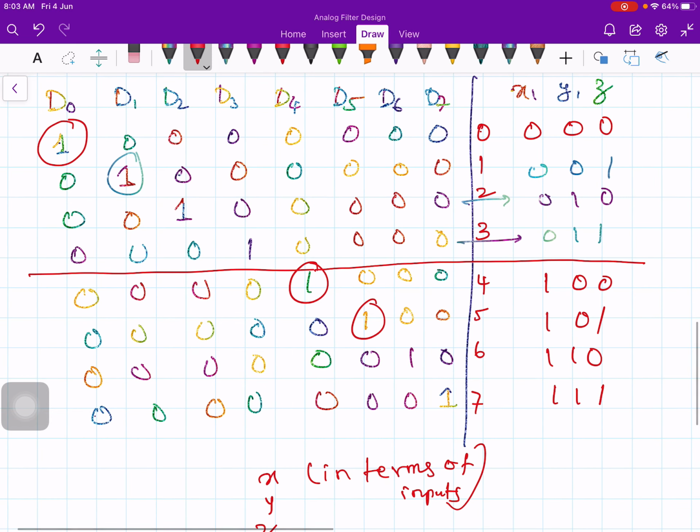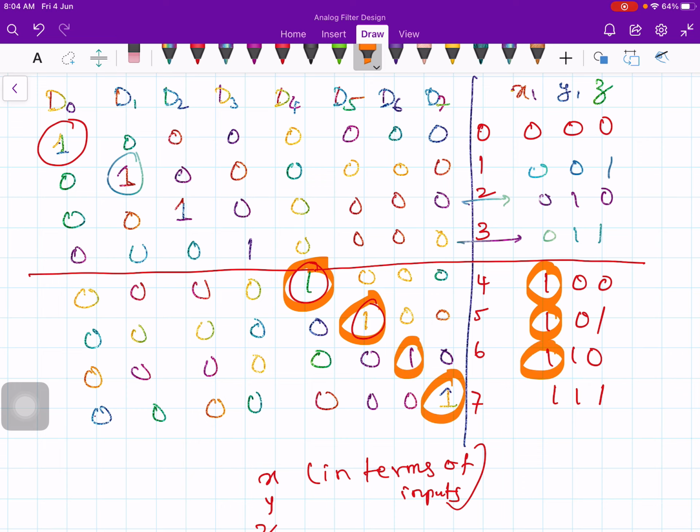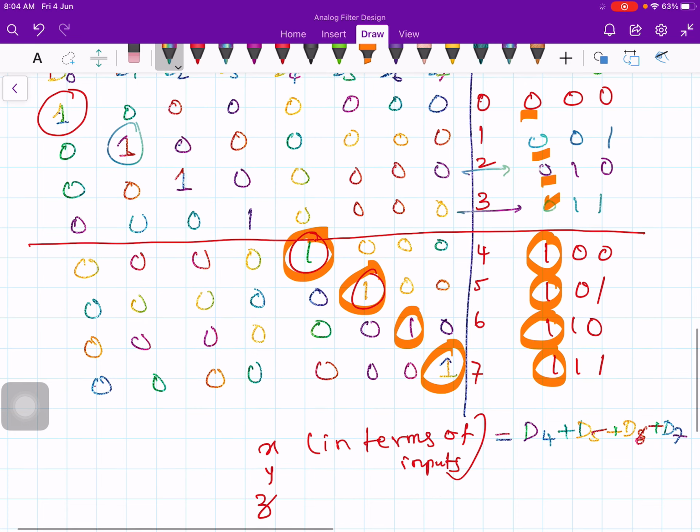Now what is X? See, X will be 1 when you press D4. Look at here, when you press D4, X will be 1. When you press D5, X will be 1. When you press D6, X will be 1. When you press D7, X will be 1. Rest of the combinations, this is 0. Look at here, these are zeros, so don't consider. Therefore my X is nothing but D4 plus D5 plus D6 plus D7. Very simple. What about Y?